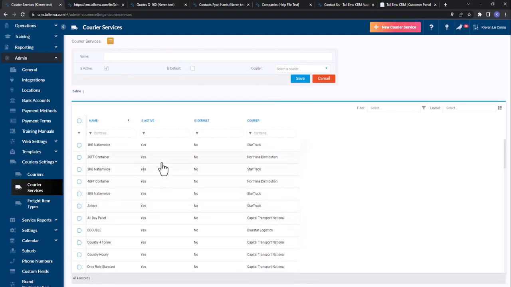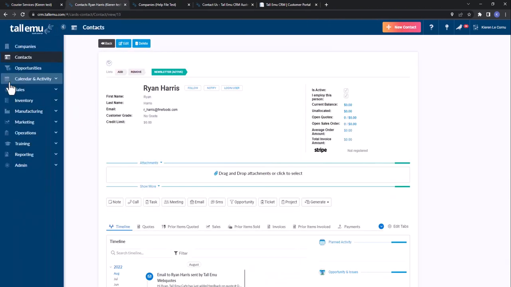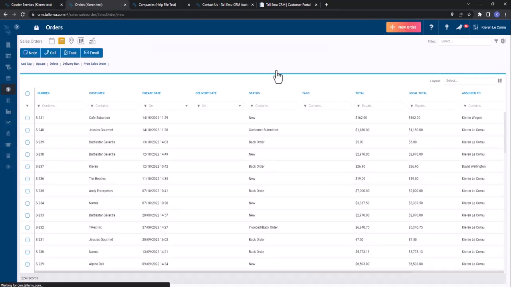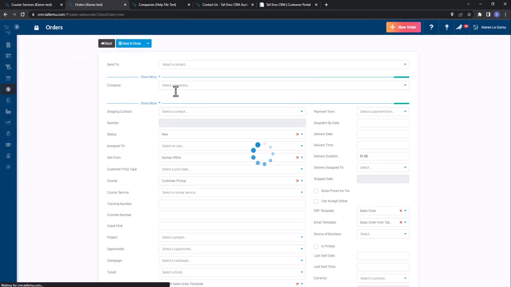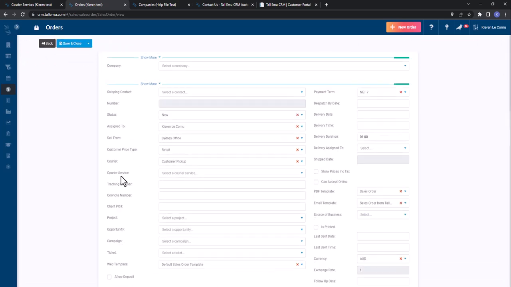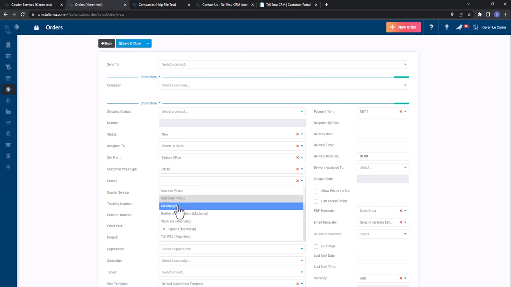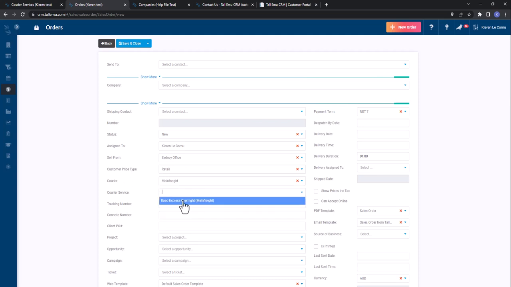What I can then do with that information is on sales orders and outbound shipments. So what we'll do is we'll just hop into the sales area here and bring up a new order. So clicking here, you can see that we've got a couple of different fields to do with shipping. So we can then go and pick from those couriers that we had on the list, and then we can go and pick a service that we're using. We can throw in a tracking number and a con note number, and we've got these same fields on our outbound shipments as well.